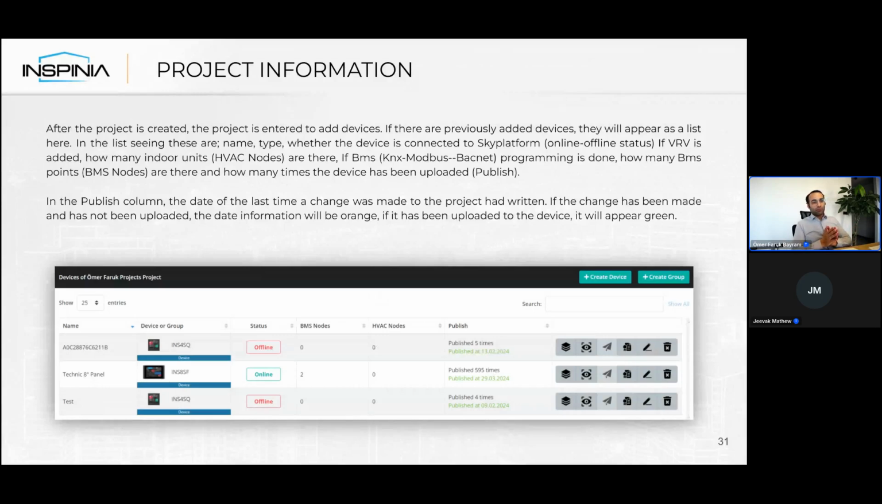For some protocols, for example, KNX, BACnet, Modbus, the system will count every point, every address. In Modbus system, you will have registration table, you will have addresses, Modbus addresses. In KNX system, in your ETS project, you will have group addresses. Every Modbus address, every KNX address, every BACnet address will be one BMS node.